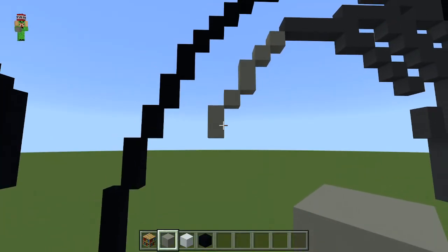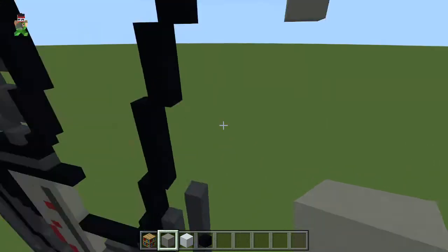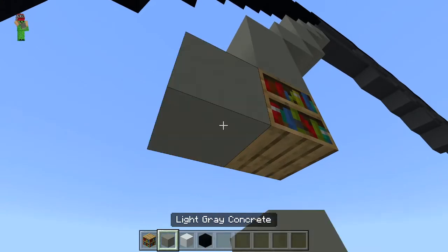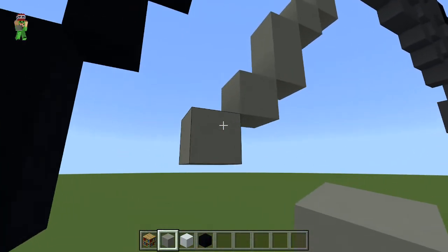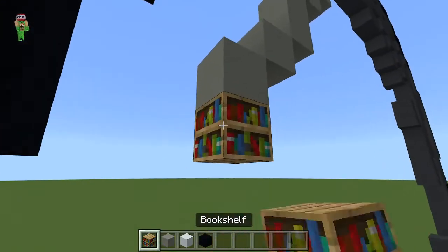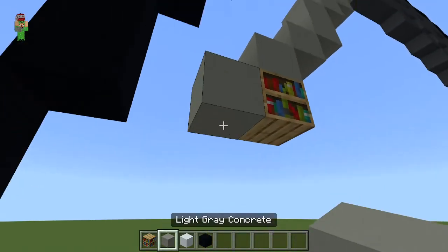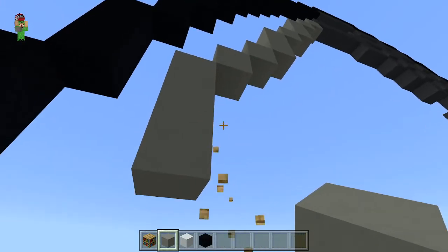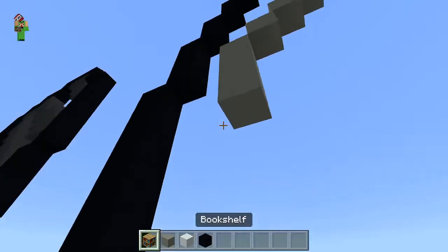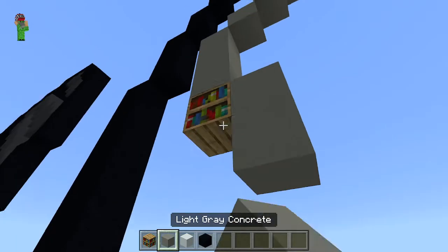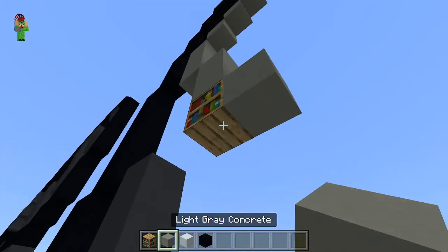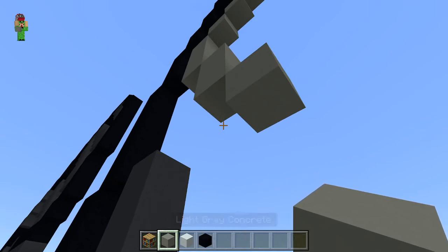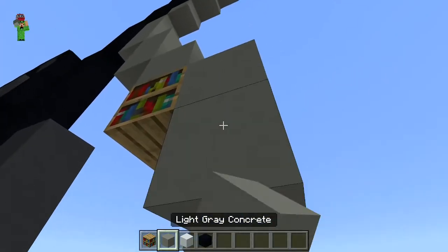So everything should look like this so far. And now we're going to be adding 2 blocks went diagonal down to the left. 1, 2. And now we're going to be adding 3 blocks went down on the lower level to the left. So that's 1, 2, 3. Add 2 blocks going down to the right. Now add 1 block went down to the right. Now add 2 blocks going down to the right.